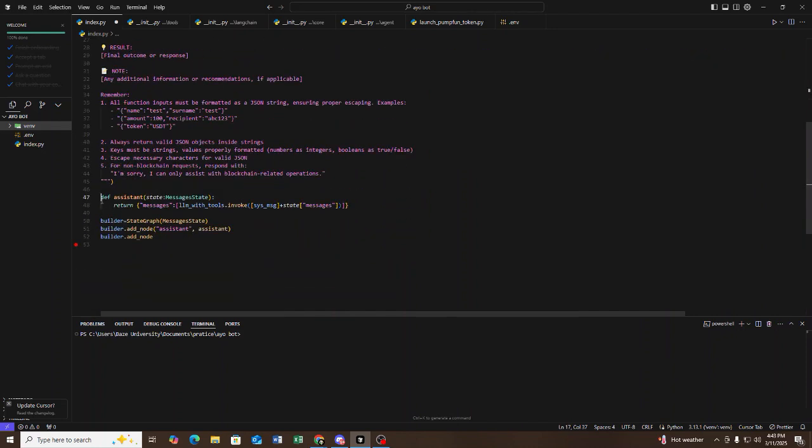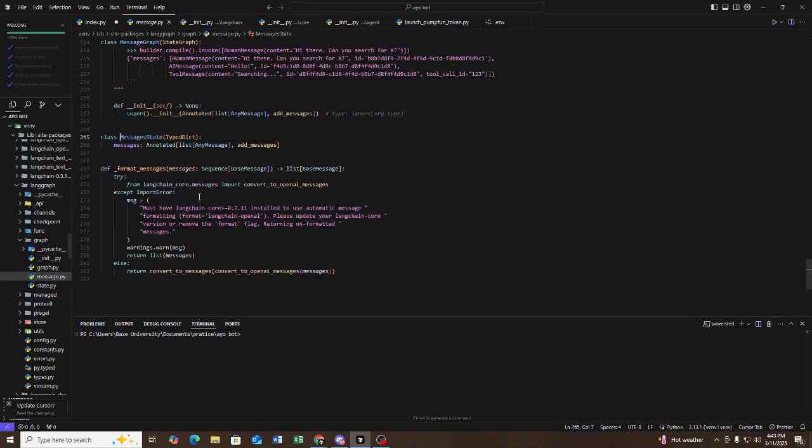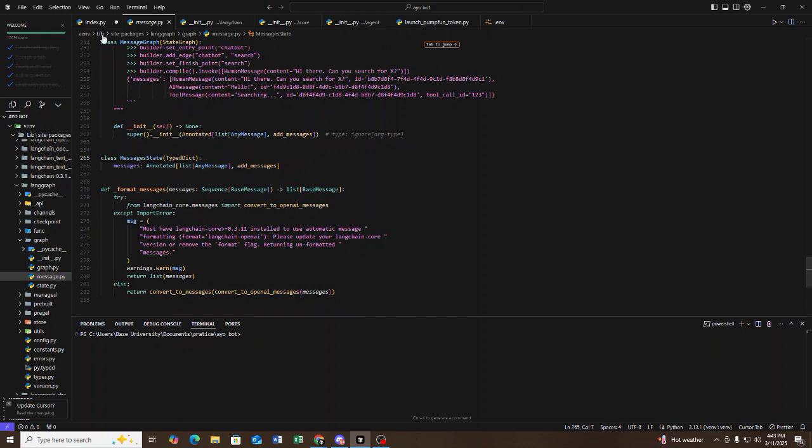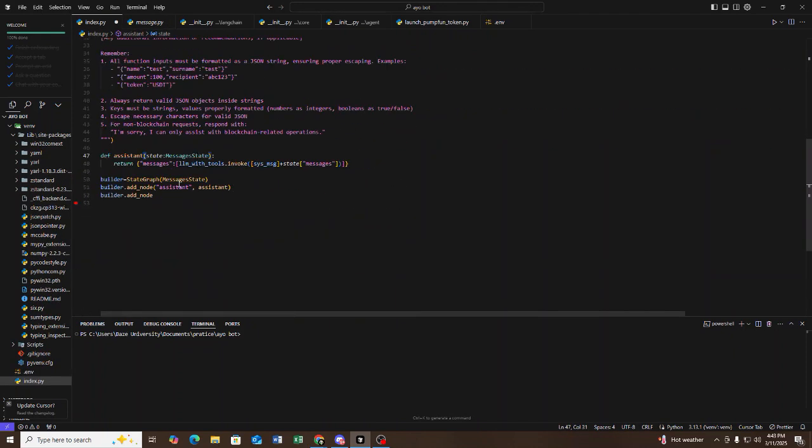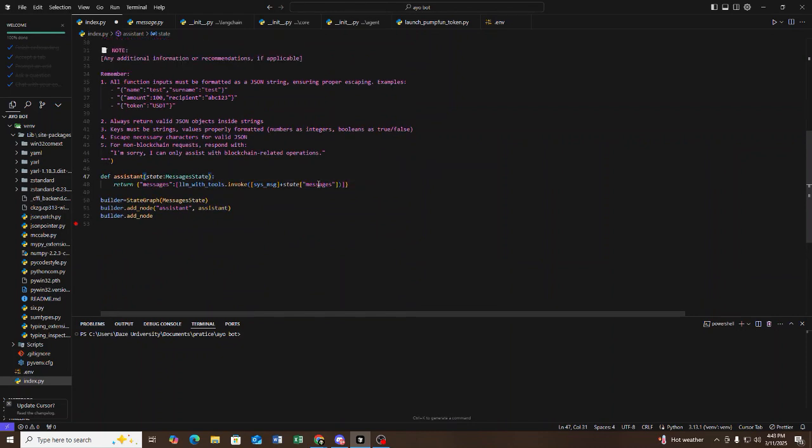So here we define our assistant. This state message is provided by LangGraph, if I'm correct. Yeah, by LangGraph. It just makes it easier to pass messages to the LLM. So here we are saying, okay, invoke with this prompt and the message that the user gave the LLM.